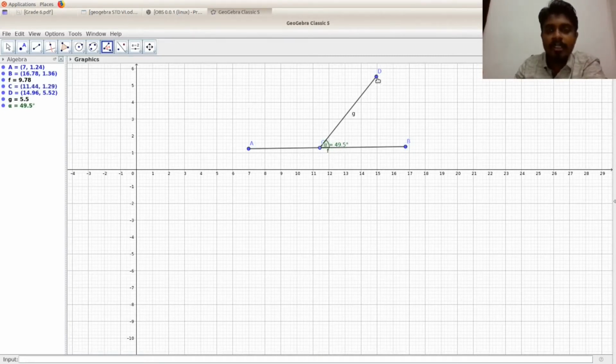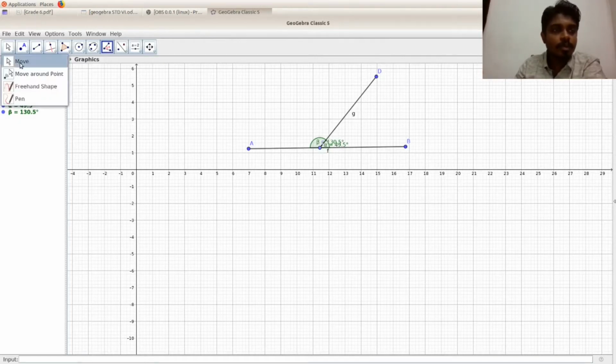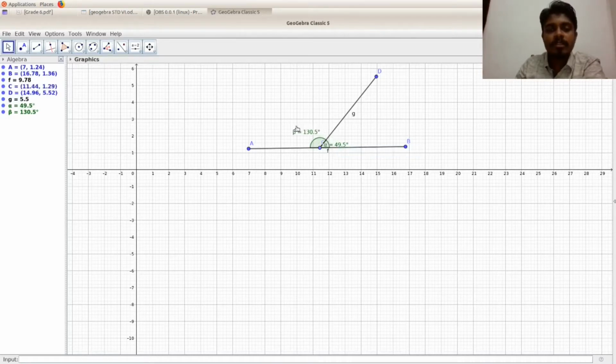If I want to find this angle DCA, then again click on the angle tool: first click on D, second click on C, and third click on A. So here there is a bit of confusion. If I want to move this text, I have to go to the move tool and just move this, so it will be very clear for you.